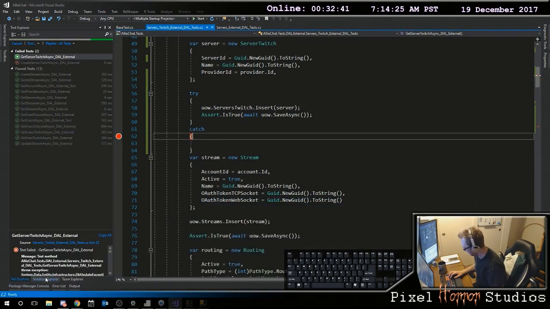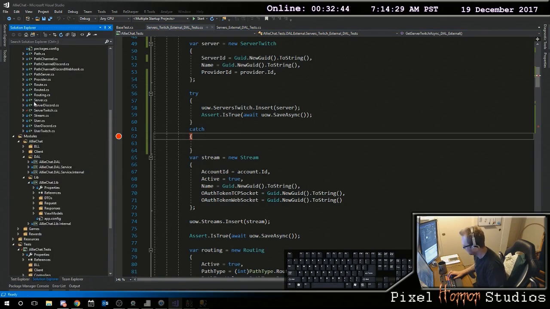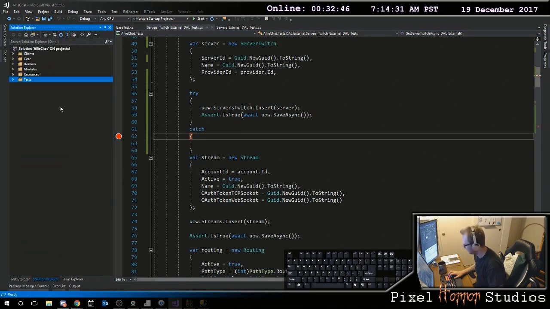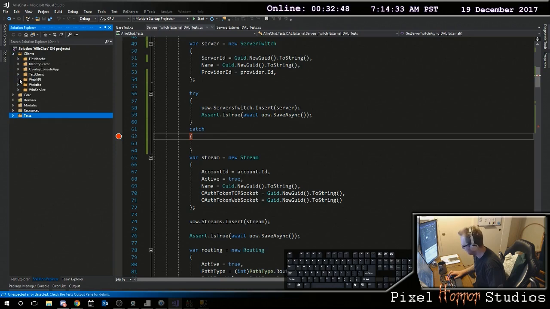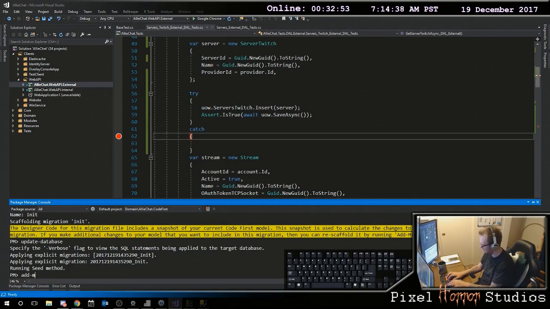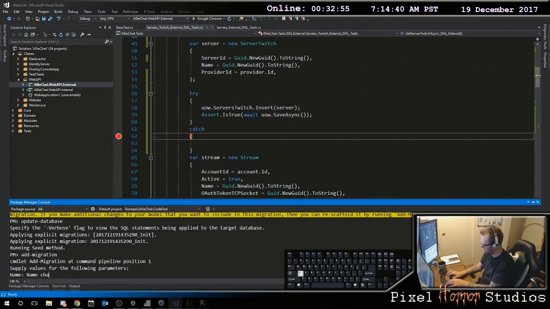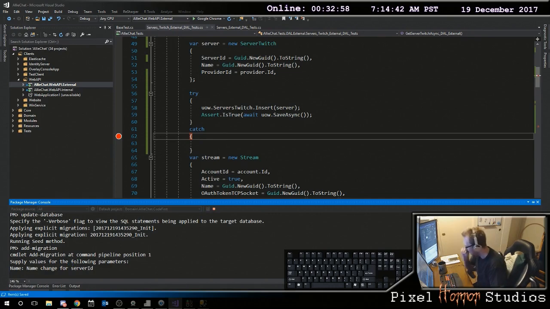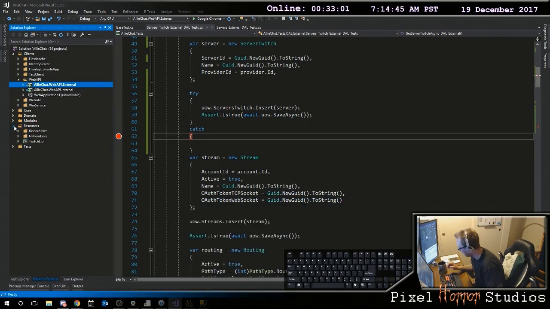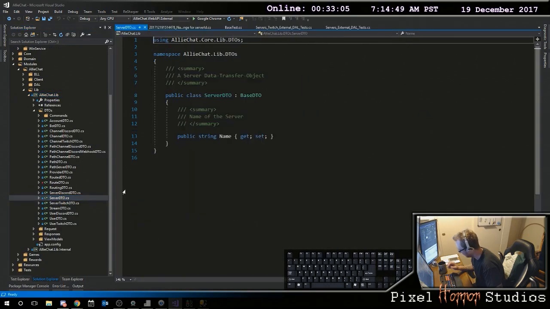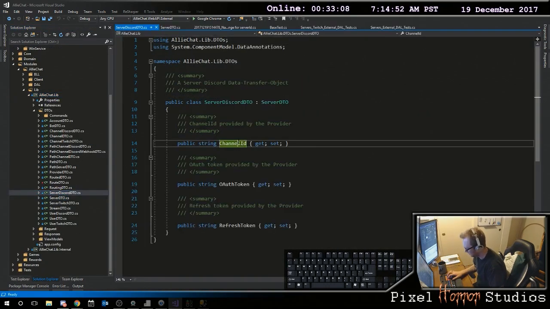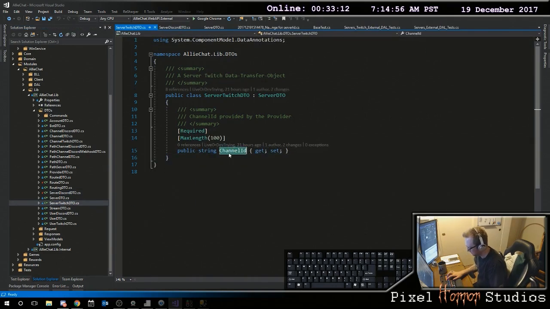In your entity, you need to collapse everything here and then look at your client for your web API. We're going to set this external as my startup project. Go to the package manager console and we'll add a migration here. We're going to say name change for server ID. And then let's go to the modules under allie.chat for the libraries, and we need to change in here under server. Server Discord has something here called a server ID. Server ID.